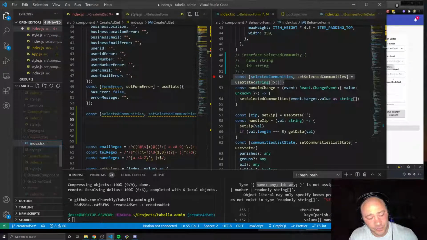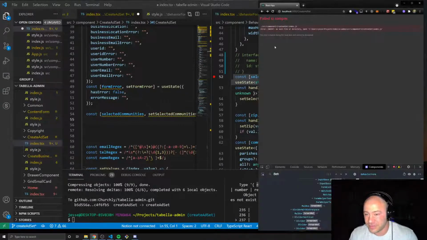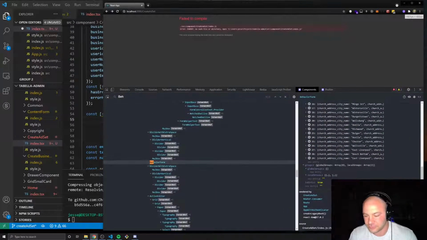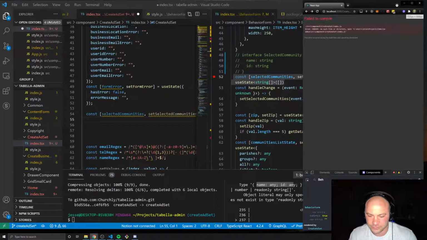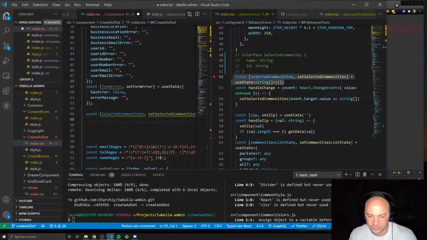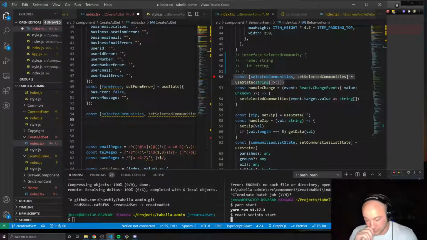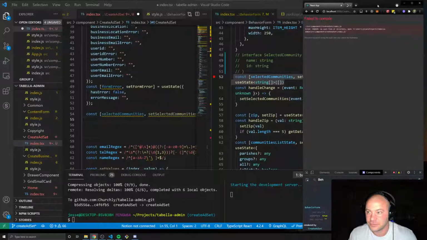So to make it a TypeScript file, all we have to do is change the extension from .js to .tsx. Now it messes up our server because it's looking for the file and it can't find it, right? Because it no longer has the correct file extension. So let's stop our server and restart it. I'm just going to run yarn start. That'll start back up. I'm going to stop this one.